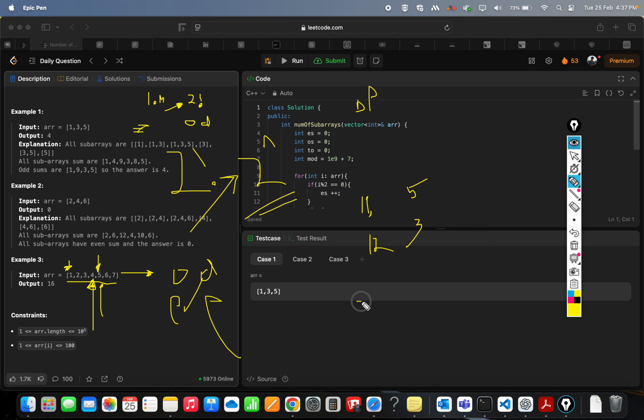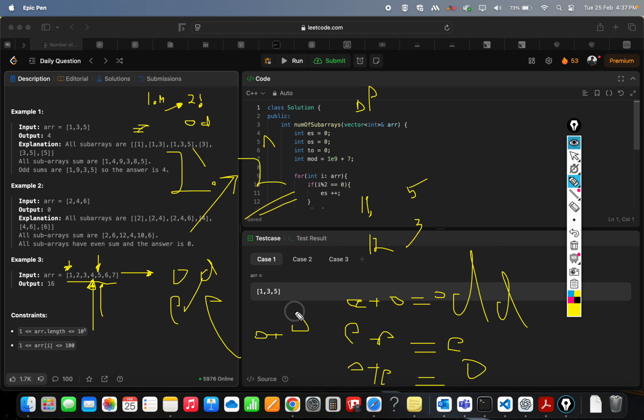So we have to know that even plus odd is odd, even plus even is even, odd plus even is odd, and odd plus odd is even, right? I hope you are all aware of this. So we have a total of 5 odd sums and a total of 3 even sums.